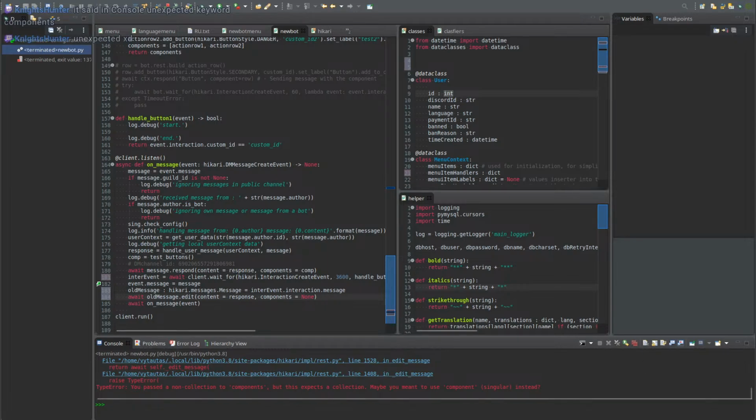Well, it didn't say components, it said components because I made a typo. It expects components, I thought, and I had components.